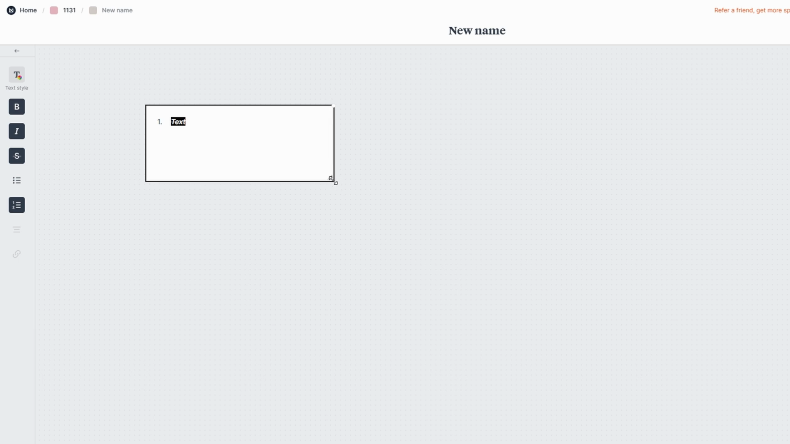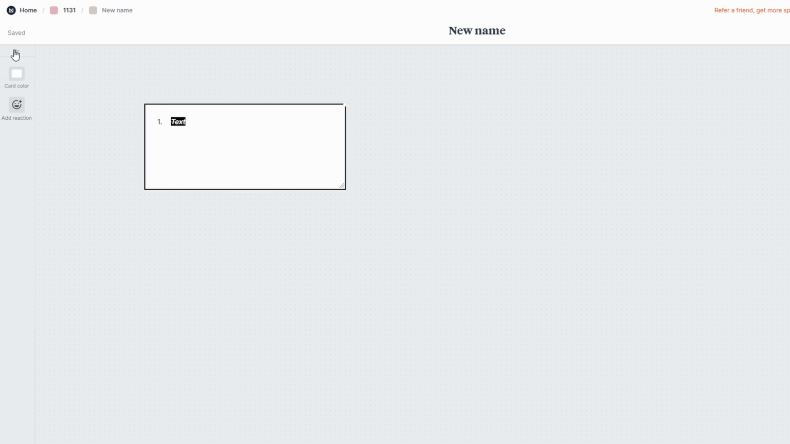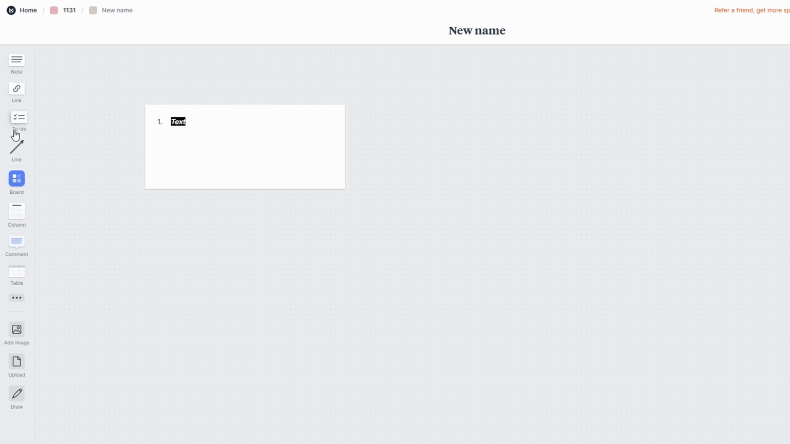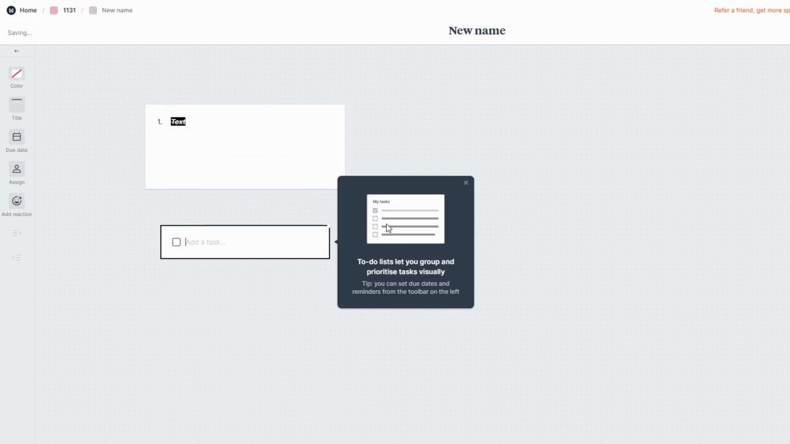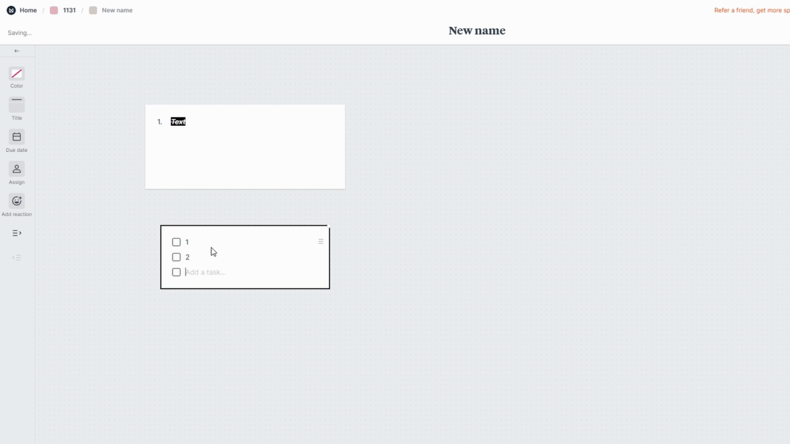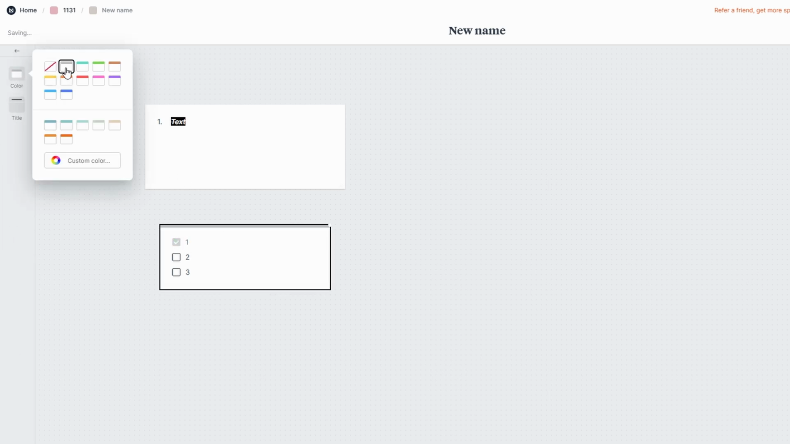For task management, you can easily drag the to-do list option from the toolbar onto your board. This is where you can create checklists for your tasks, assign them to specific people if you're collaborating, set due dates, and even track progress. This feature is a game changer for staying on top of personal or team projects, making sure that no detail gets lost. It's a perfect way to keep your work organized and moving forward. By using these tools, you'll be able to create a dynamic, well-organized board that's tailored exactly to your needs. The possibilities are endless.